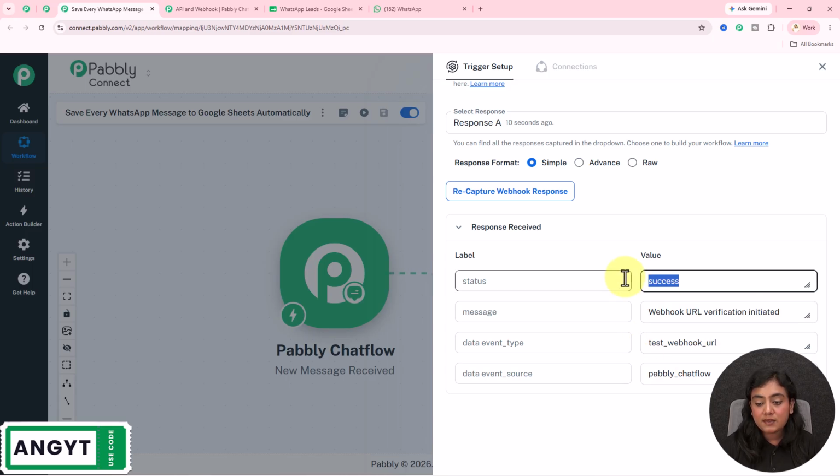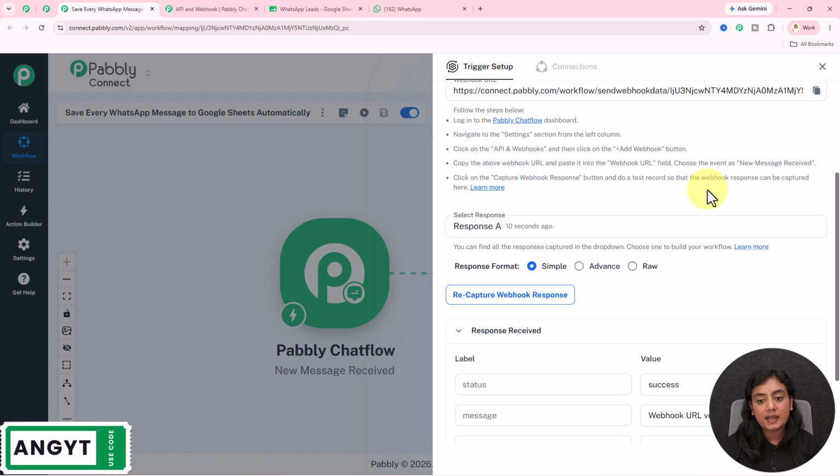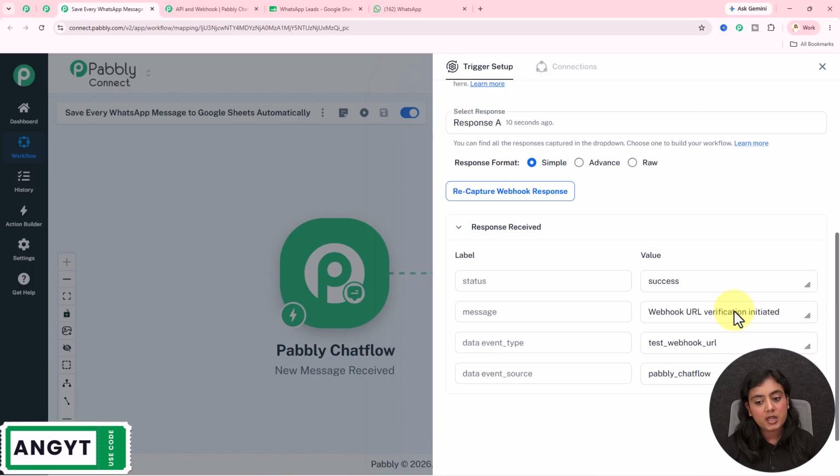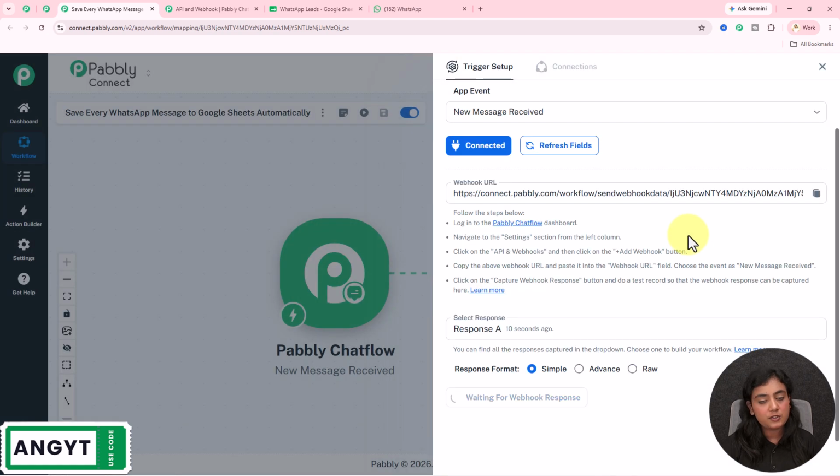And if you receive the status as success, this states that the URL is successfully added in your Pabbly Chatflow account. Now we want the response of the new message received in this trigger. So I'm going to recapture the response right over here. It says waiting for webhook response.